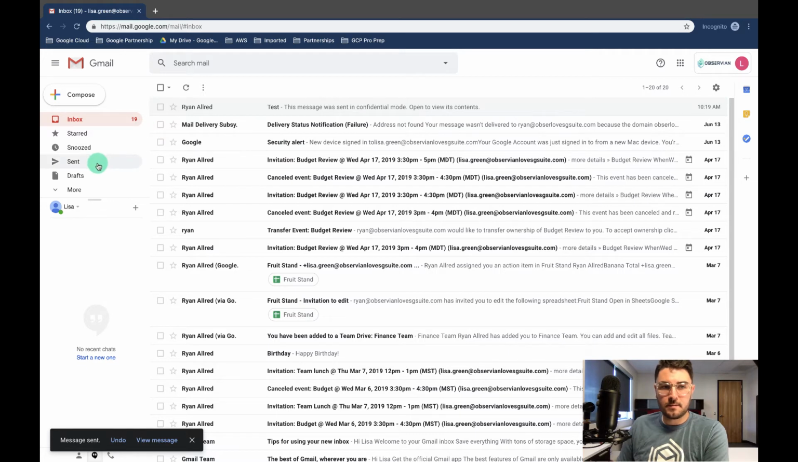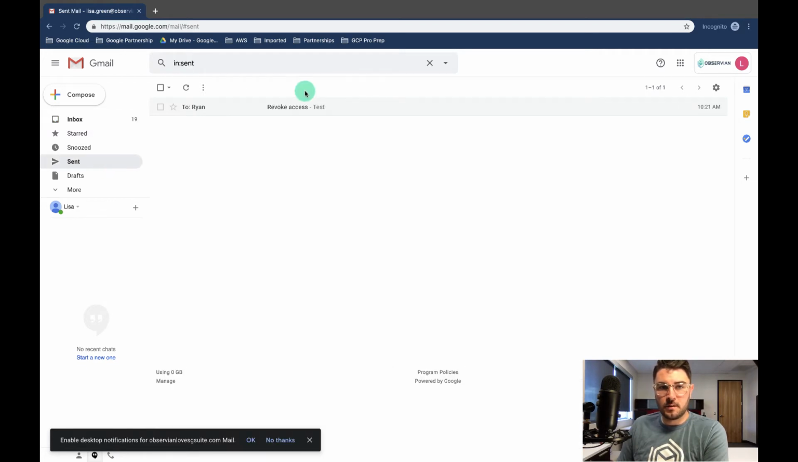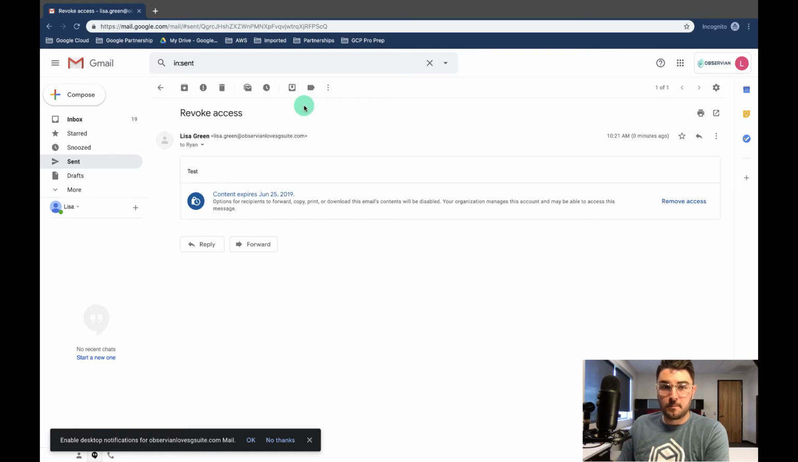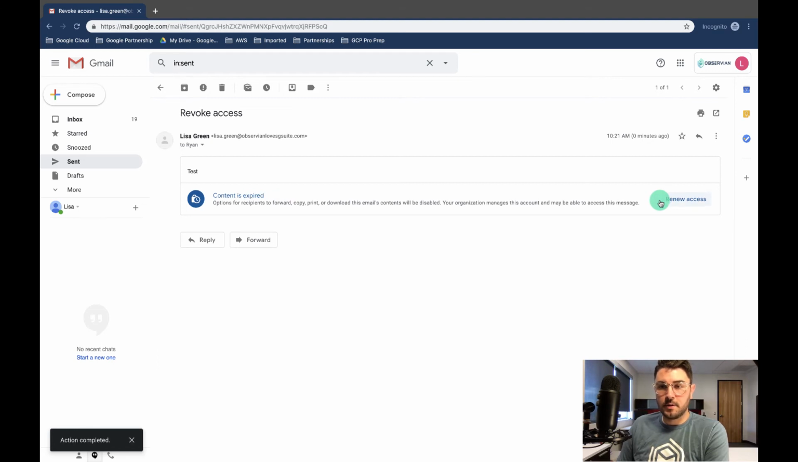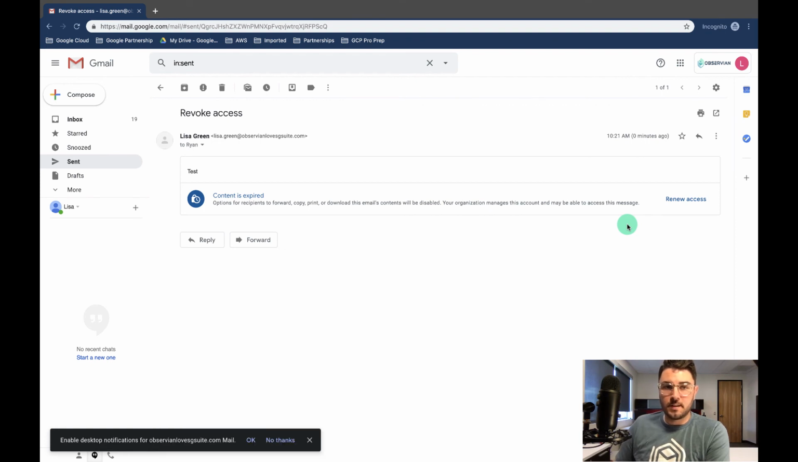Now that that's sent, we're going to come to our sent folder. That's the only email in the folder right now. We click into it, and look, here's our email. It tells us when it would expire if we don't do anything. But at the far right here, I can select remove access or renew access after you've removed it. And Ryan's account will not be able to receive or open the contents of this email at this point.